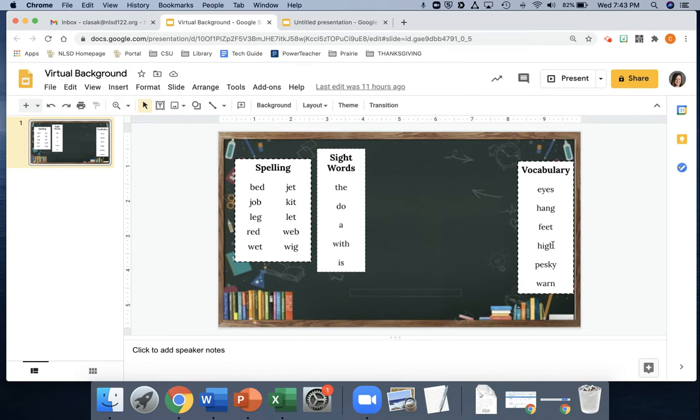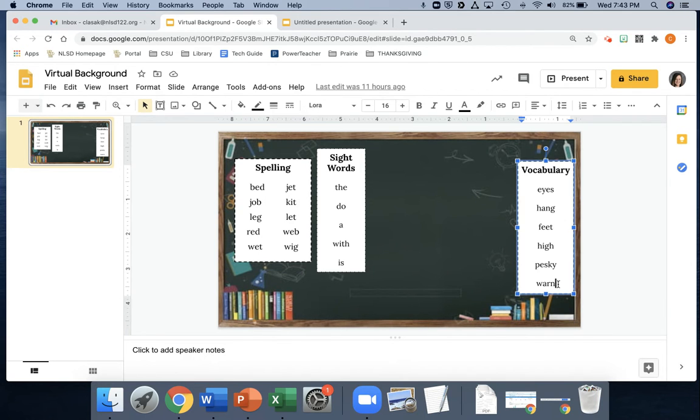What's nice about this is that as we learn more vocabulary words, I can very easily just add them to my list by making my text box bigger. When we're done with a unit, I can delete and start fresh. You do also want to make sure that you have a little bit of space on your background for you to be in the picture. So this blank space, that's where I kind of position myself.